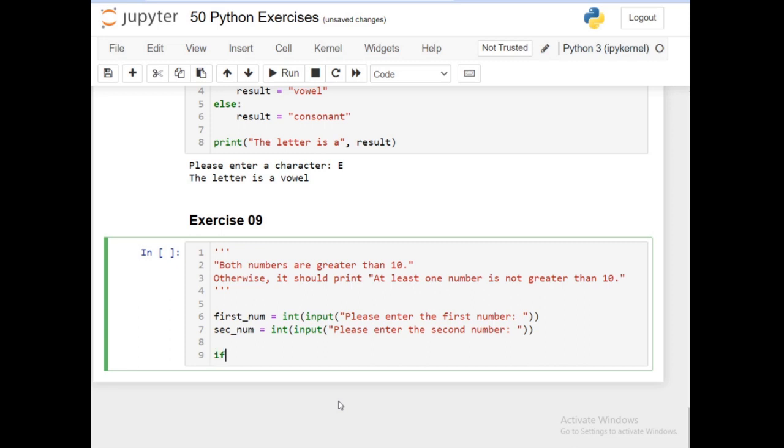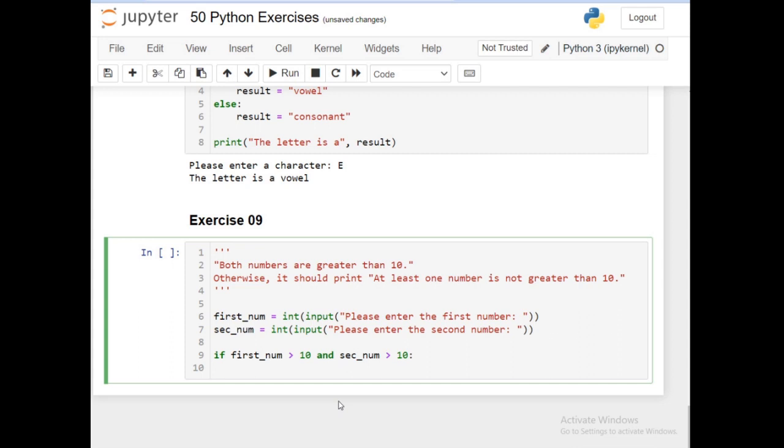Then check. This exercise is for using multiple conditions in an if statement. So if first num is greater than 10, and not or. If first num is greater than 10 and sec num is greater than 10, then we could print here immediately. Well, let's do what we've been doing all along.